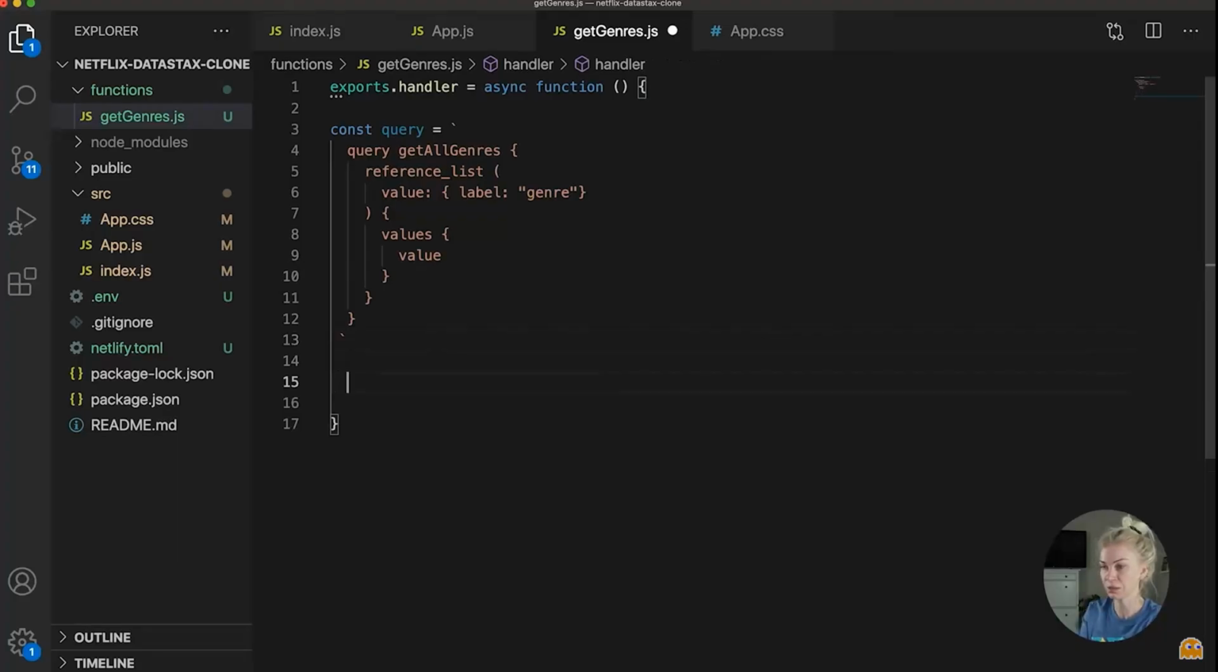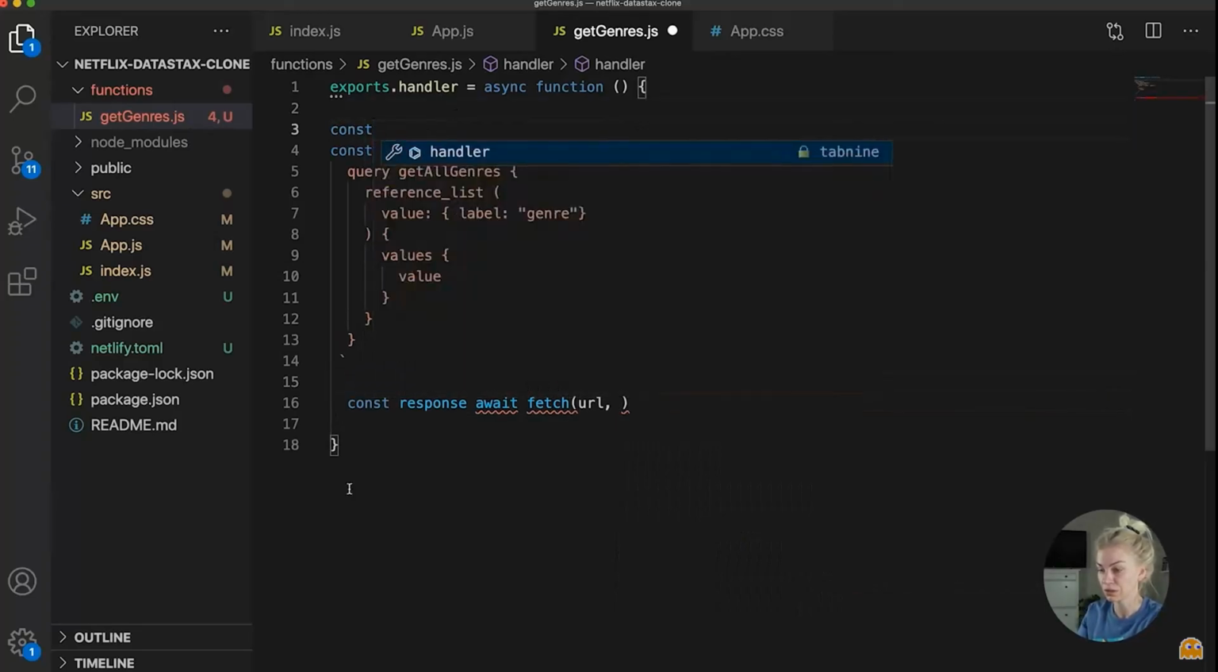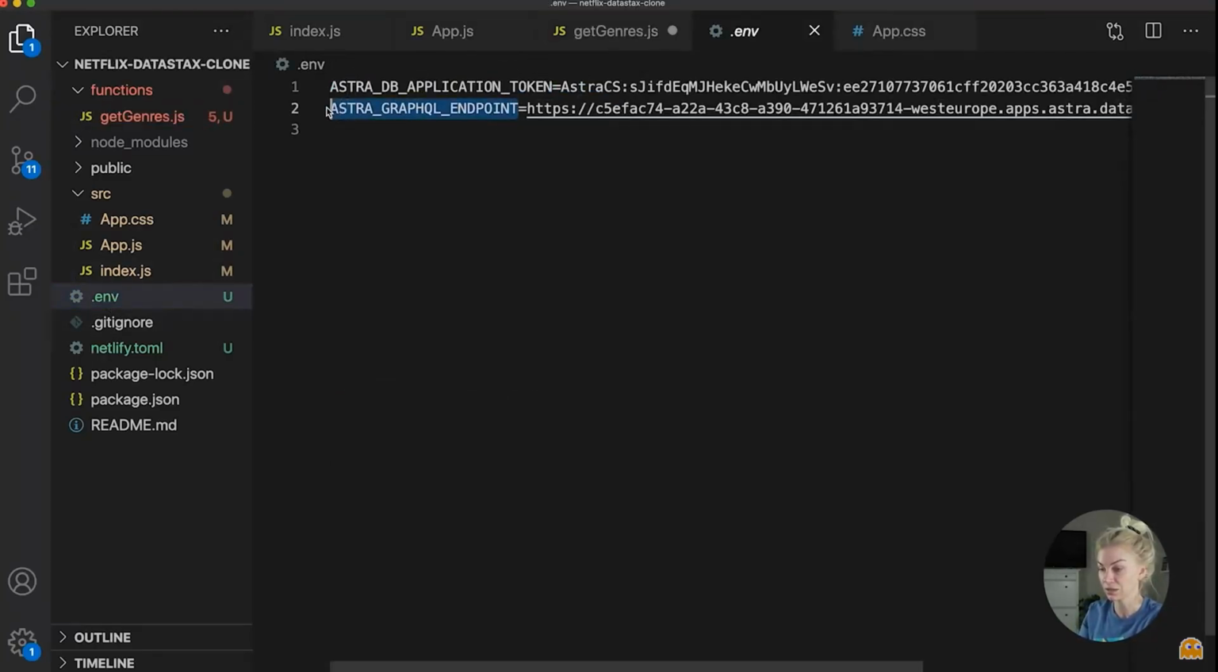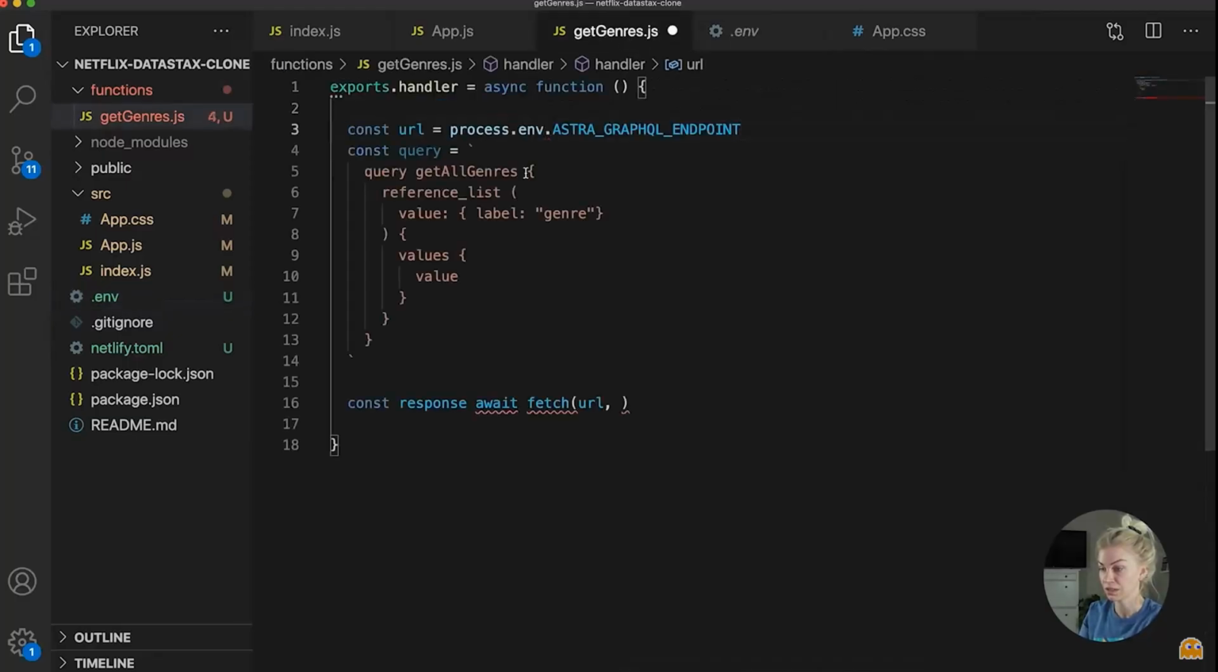So now we need to make that query. We need to actually fetch the response. So const response await, and then I'm just going to use fetch. So we need to actually import fetch so we can use it. And then we're going to get the URL, which is our endpoint. So const URL equals, and then I'm going to use process env, and what did we call it? Astra GraphQL endpoint. Okay, so that's our URL.